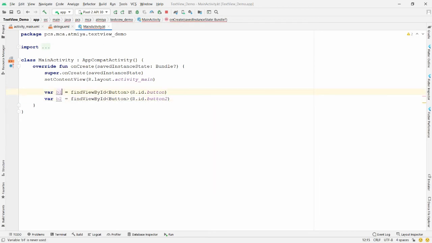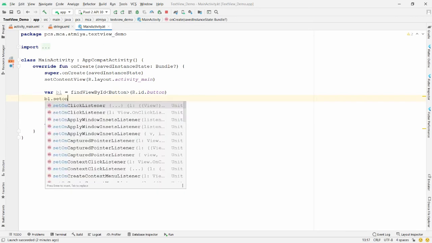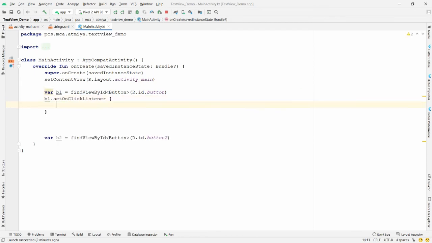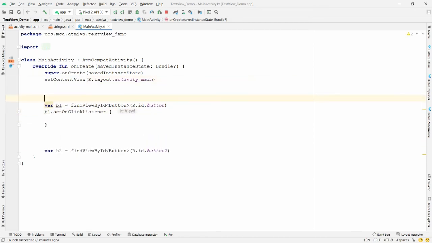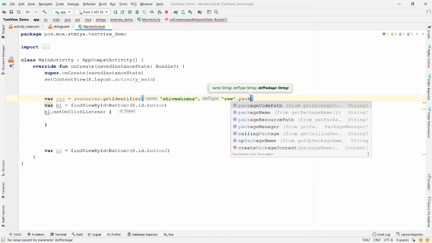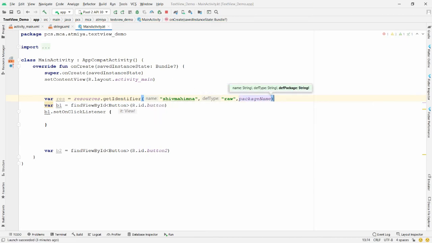One button is for play, another button is for pause. Now whenever the user clicks on this button, that is b1.setOnClickListener, I want a media player to play the Shiv Mahimna Stotra. So what can we do? Very simple. We can declare here a variable that is resource is equal to resources.getIdentifier. Here we can provide the name of our MP3 file. So the name of my MP3 file is shivmahimna. It is available in which folder? It is available in the raw folder. And here I need to provide the name of the package. So I'm writing here the package name.